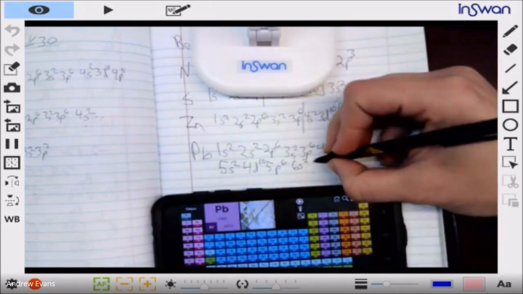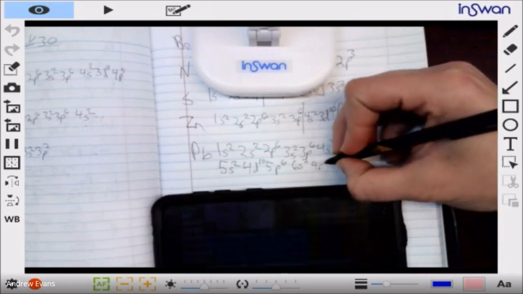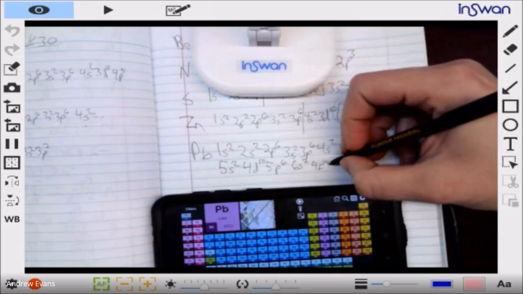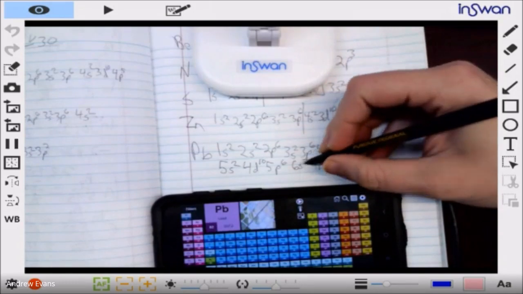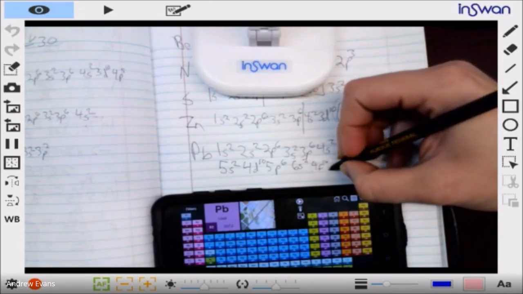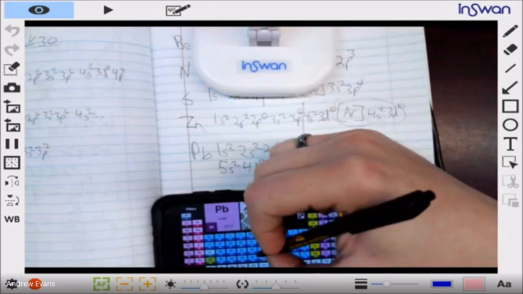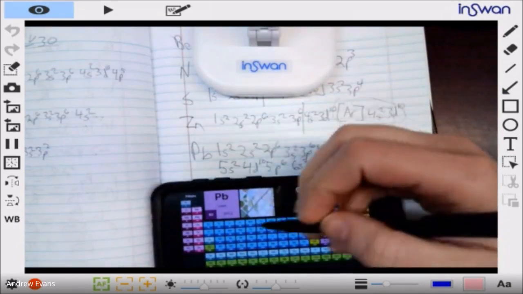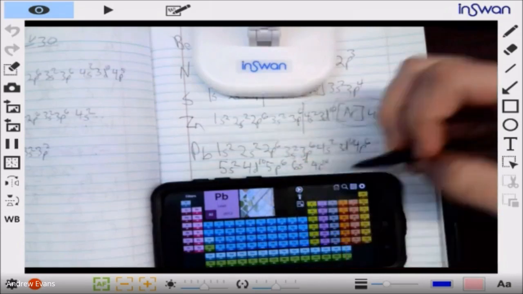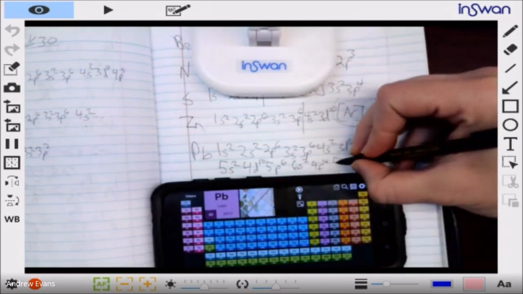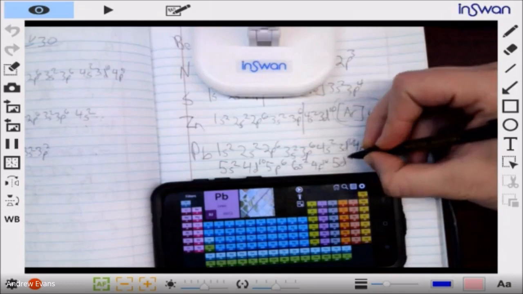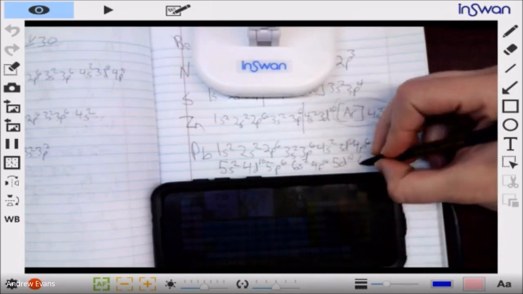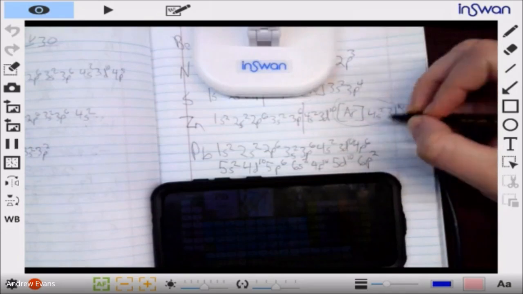You get 4f14 because for the lanthanides and actinides, the F is minus 2. So we're jumping from row 6 to row 4. Then I jump back into the transition metals. 5d10. Then finally lead is on 6p2.